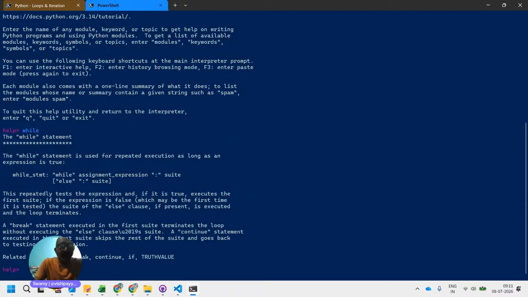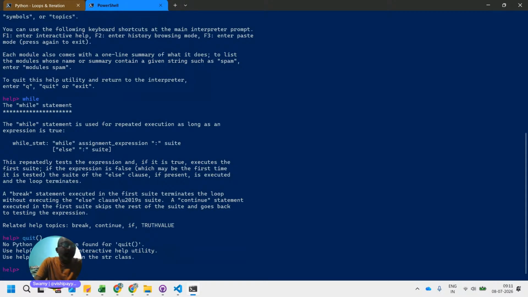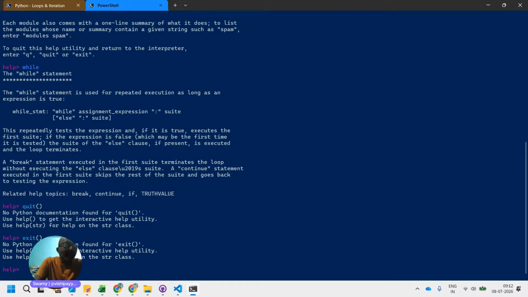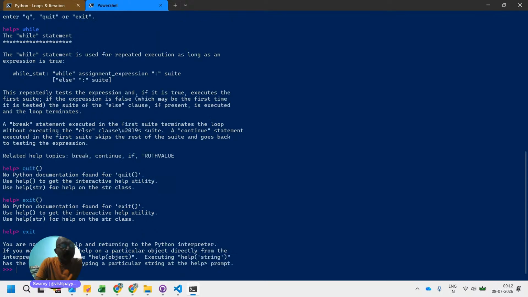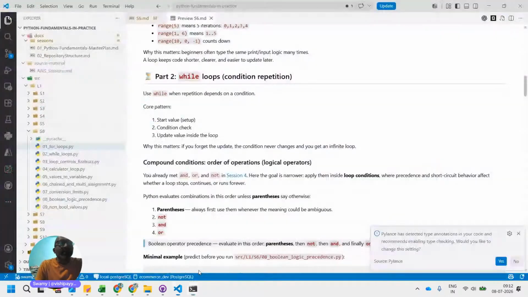It gives that. I want to quit out of this. You can do quit. It is not coming back. Oh, what? Exit. Okay, so it's exit. I'm sorry. So there are two ways. One is help within parentheses, giving the string of what you want to learn, like this, or just help. Now the prompt itself will change.